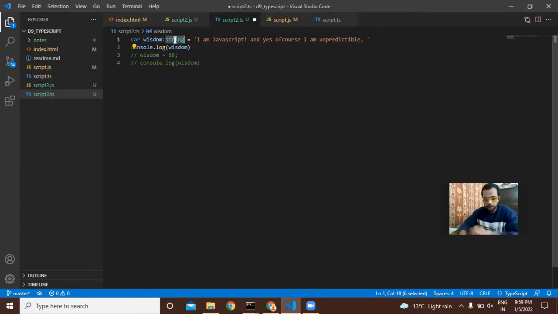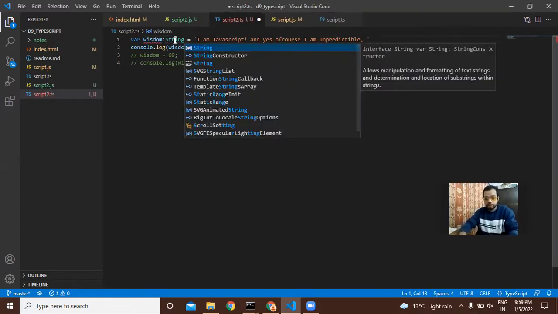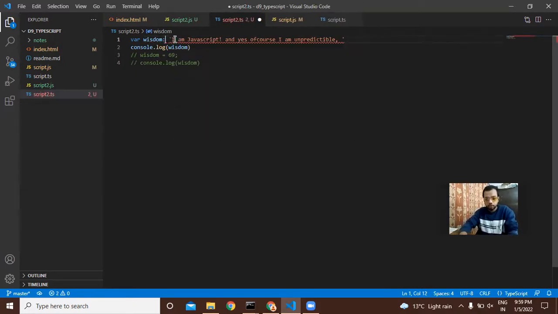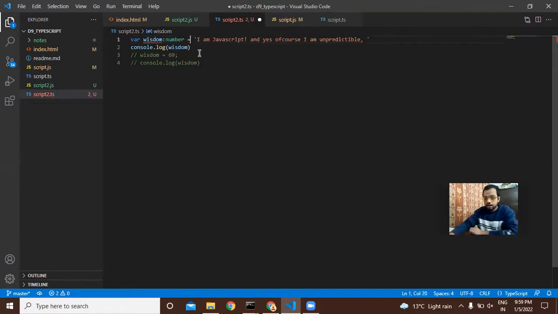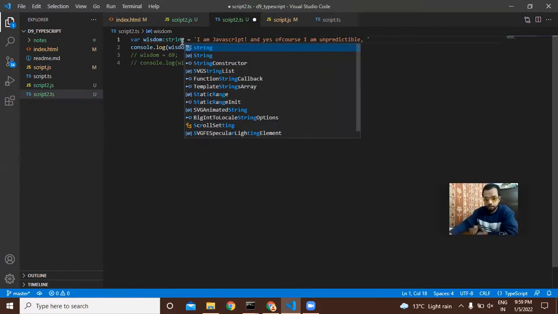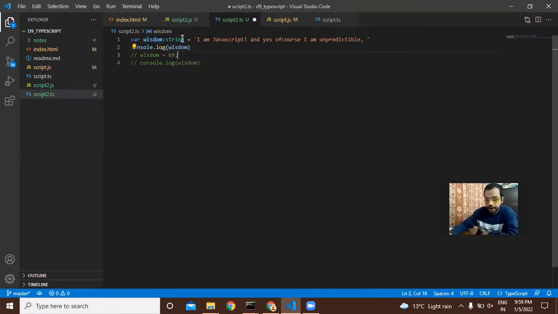Now, there are two sorts of things. There is a capital S String and there is a small s string. Similarly, there is a small n number and a capital N Number. Always remember to use small letters, not capital letters. I'm going to use string over here. Remember that. Wisdom is of type string, and the string is this, and console.log wisdom.